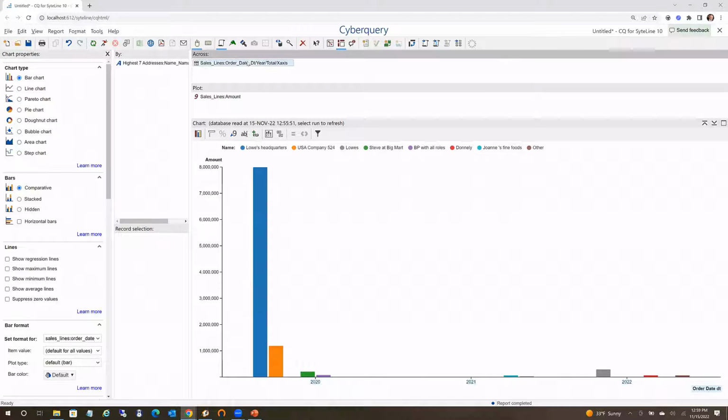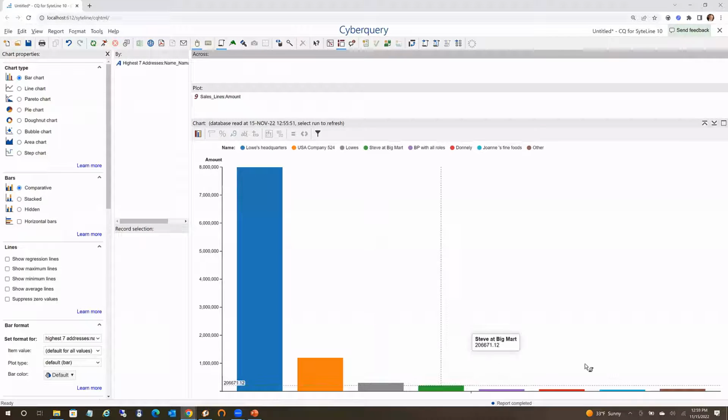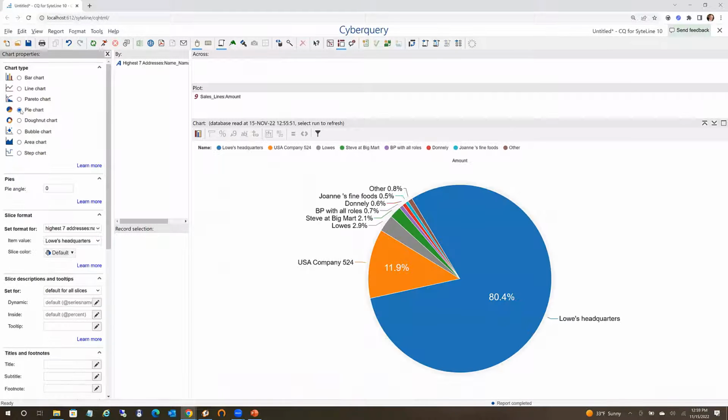And I'm going to get rid of a year for just a second. I'm going to hit my delete button. So here's sales by customer by year. And this might also look better as a pie. I'm going to click on my pie. There's that data as a pie or as a donut.